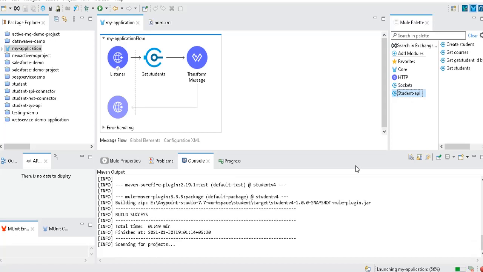And we have one other approach where you can publish this as a connector also. So that second approach also we are going to see soon.